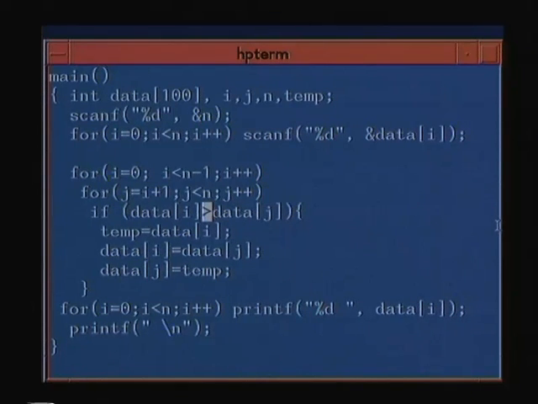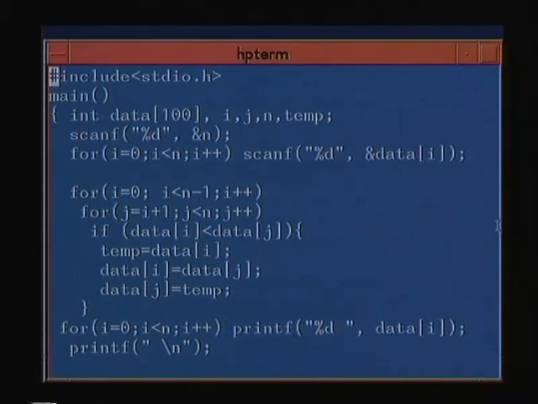If we want to find the maximum, we will have to change this to negate, less than. So if data[i] is less than data[j], we exchange, and we use these three statements to exchange. We use the temporary variable, assign it to data[i], data[i] is assigned to data[j], and data[j] is assigned to temp. And this is the loop.